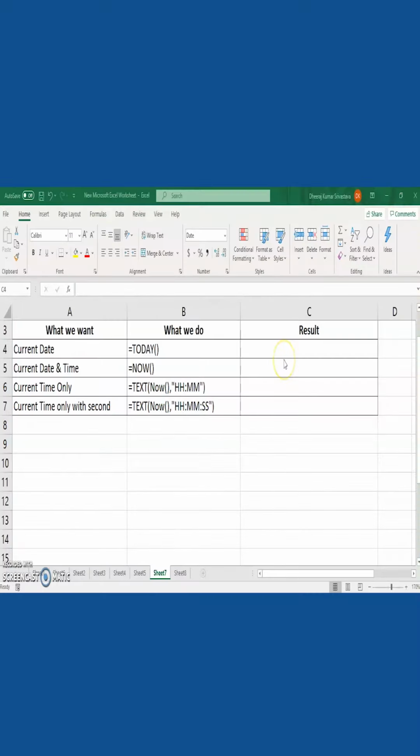Hi, today we learn how to manage time and date. Current date can be entered by using the TODAY function. Let's see how it works. =TODAY() and that's it.